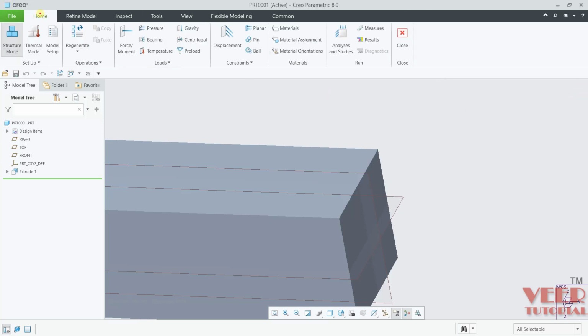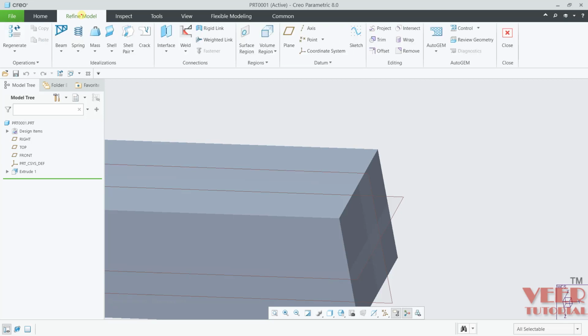Now first of all we need to do the meshing. To do the meshing we need to go to this Refine Model. In this Refine Model, on the right-hand side you will see AutoGEM. If you click on this arrow for AutoGEM, you will see AutoGEM. Right now we have this solid part. Sometimes we also have mid-surface or mid-surface and solid, a mixing of parts. So right now we are considering this as a solid body, so it is going to highlight solid.